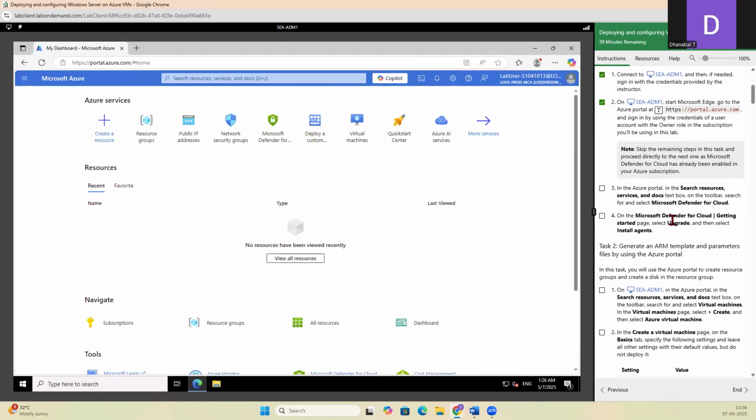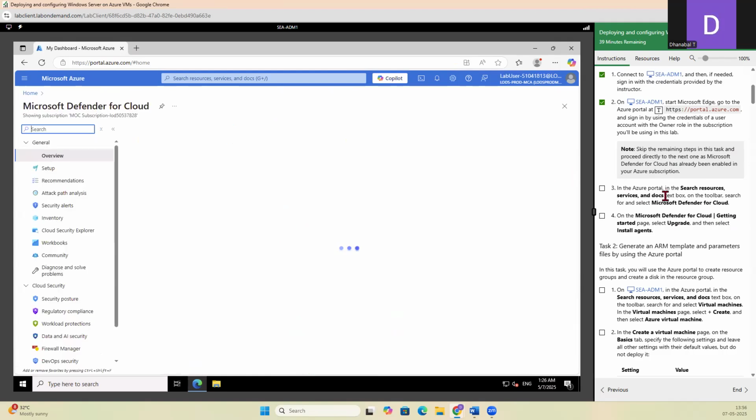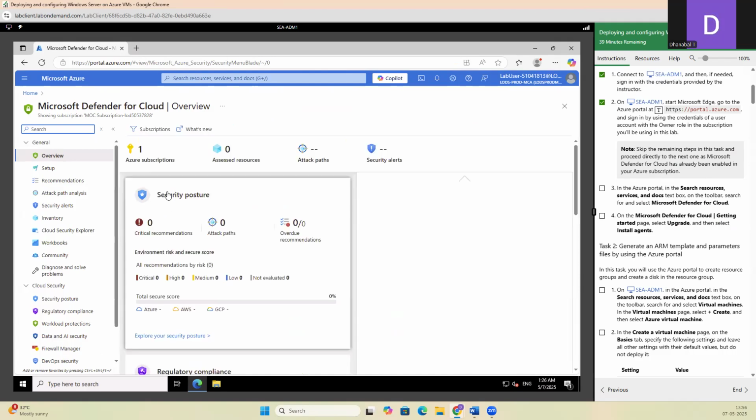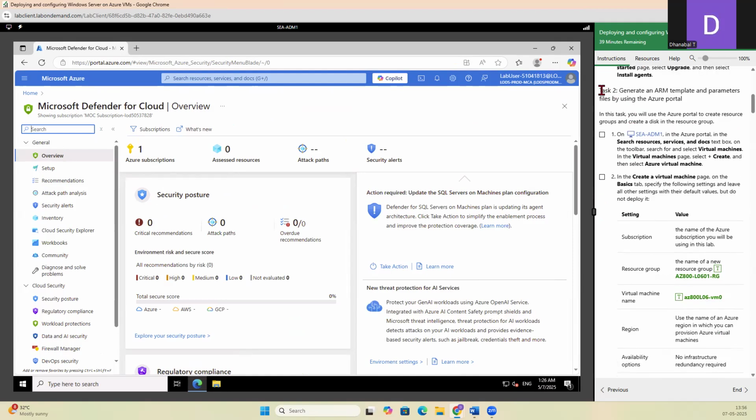And the upgrade part is already done. So what you can do is go to this Microsoft Defender for Cloud page, and if there is any button stating upgrade, then you have to click on upgrade. But I don't think you have to do it manually. It's already done for you automatically. So this step is over. Now let's go to task 2.